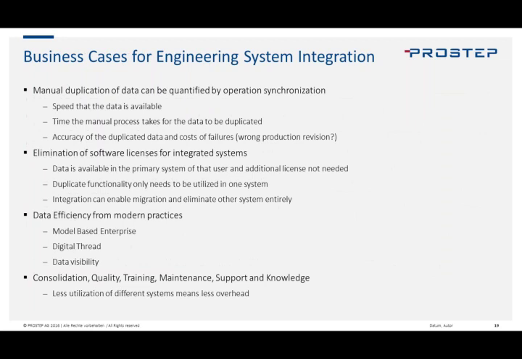Some business cases. So why would you want your enterprise to adopt integration? What we see a lot is manual duplication costs. You can quantify that by each operation that you have to synchronize. This is specifically somebody sitting in a chair that swivels between one terminal and another because they have to duplicate that data every time they want to do something.